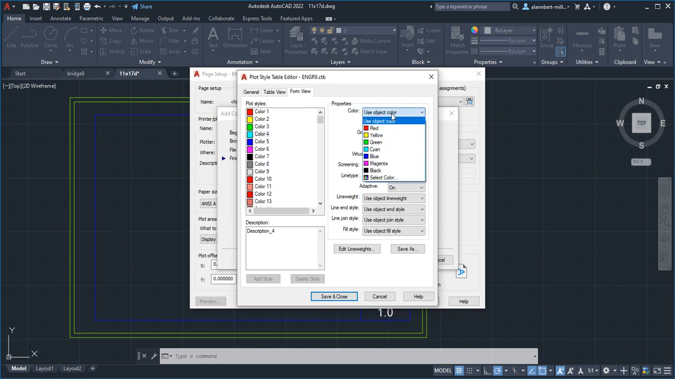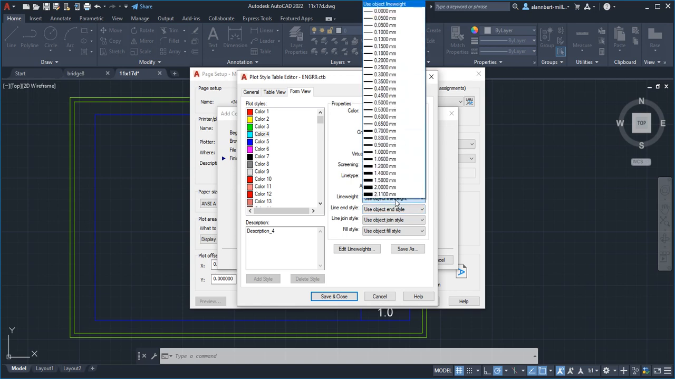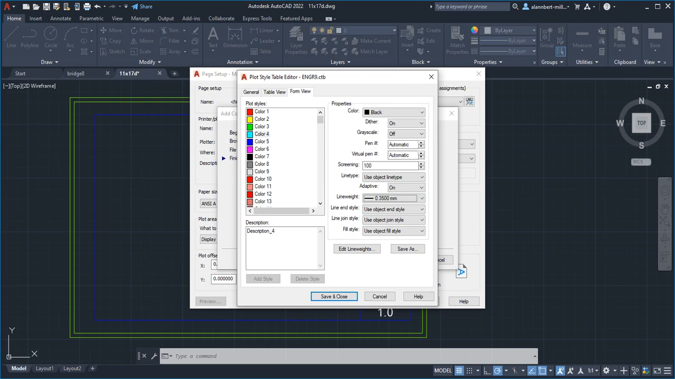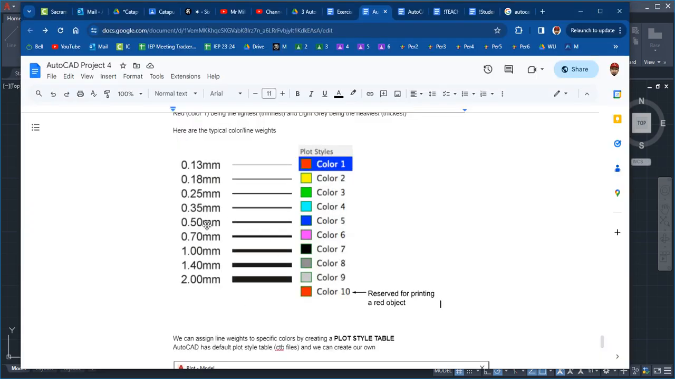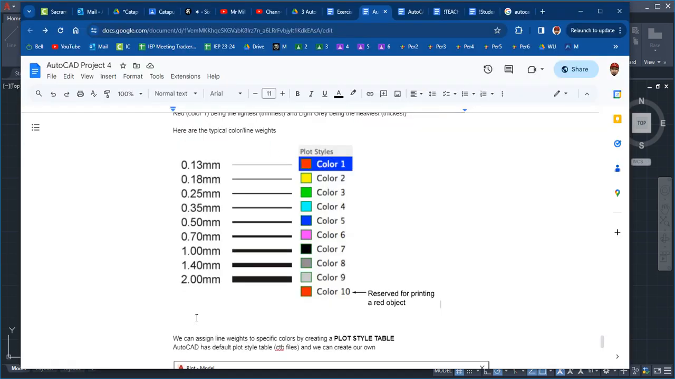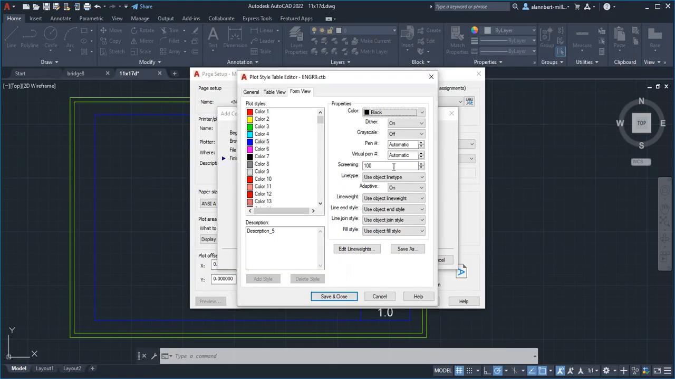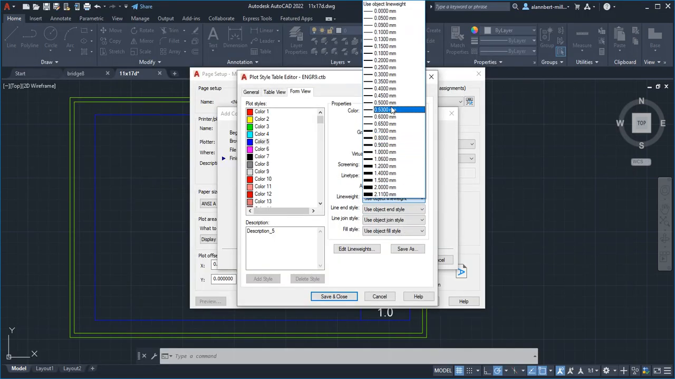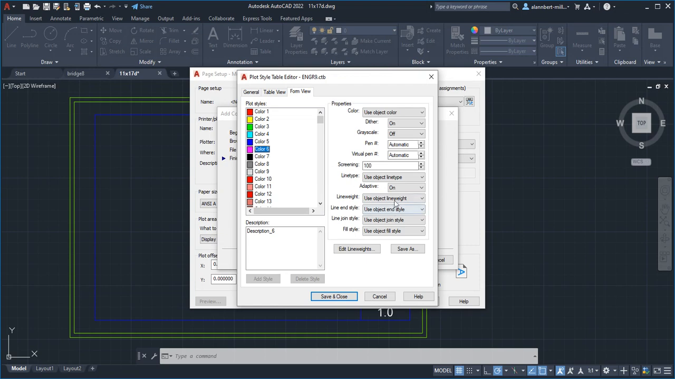For cyan, we want that black, and we want that to be 0.35. Okay, and then what else? Blue is 0.5 and magenta is 0.7. So blue, we want that black, and we want that to be, what is that again? 0.5 and 0.7. So 0.5, and then 6 black, 0.7.